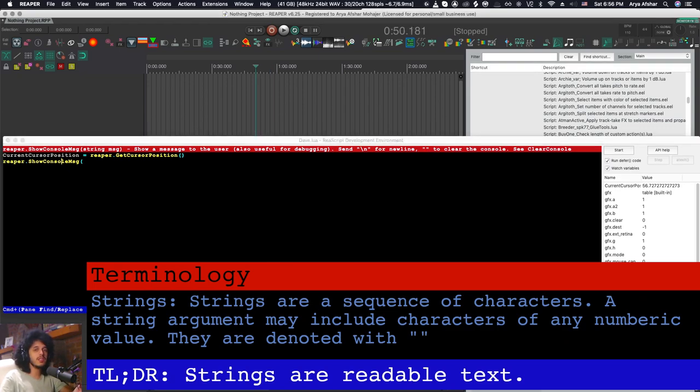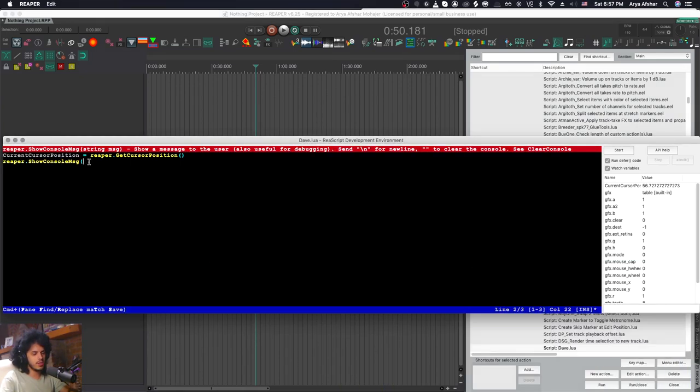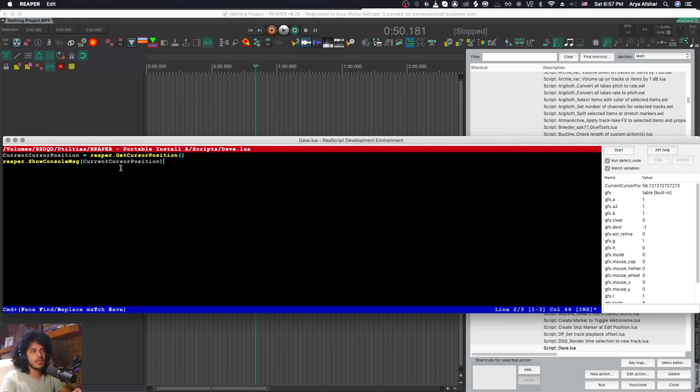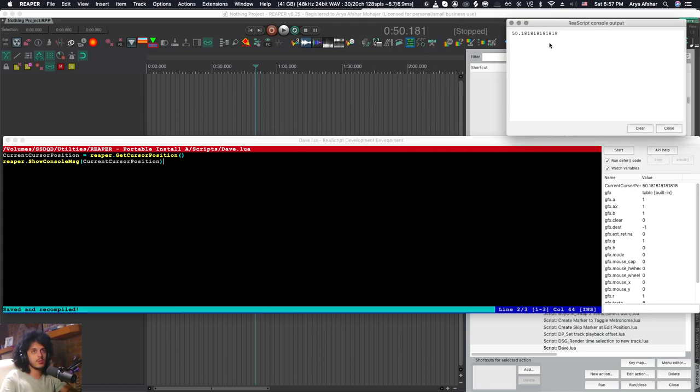So a string argument is basically a text. So current cursor position is itself not a text, it's a number. But if I now give this unique ID to the console message, it would simply take whatever value this argument has and print it as a string. Meaning if it's a number, it'll print the numbers as basically any kind of text. And now we can save and run the action, and the console will open here and it shows us 50.181818. And as we can see right here on our ruler, our value is also 50.181818.